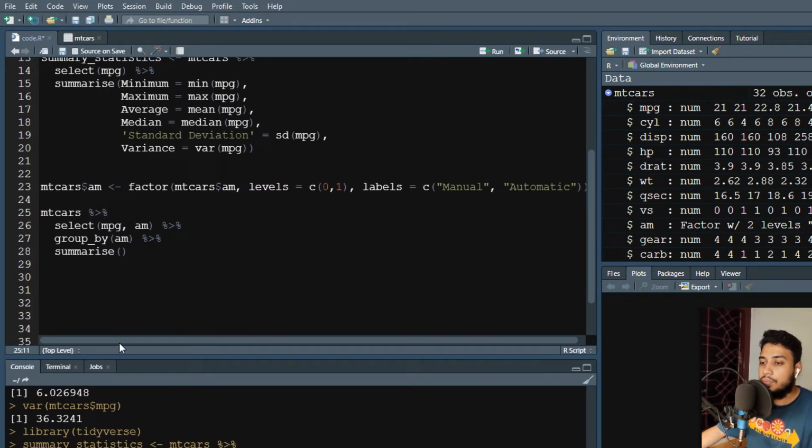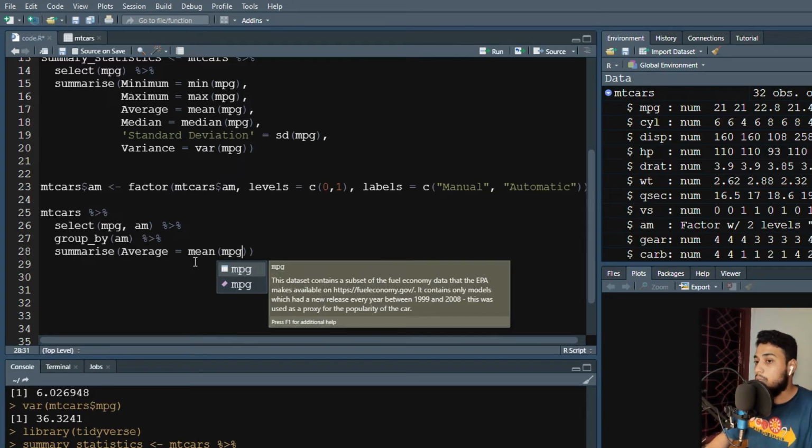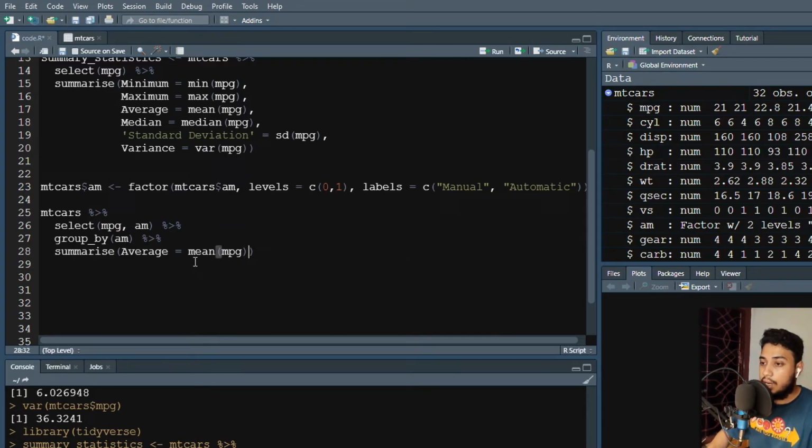Now I will continue the coding in here. So summarize, average equals mean of mileage per gallon, and I want the minimum of mileage per gallon, and I want to see the standard deviation of mileage per gallon.